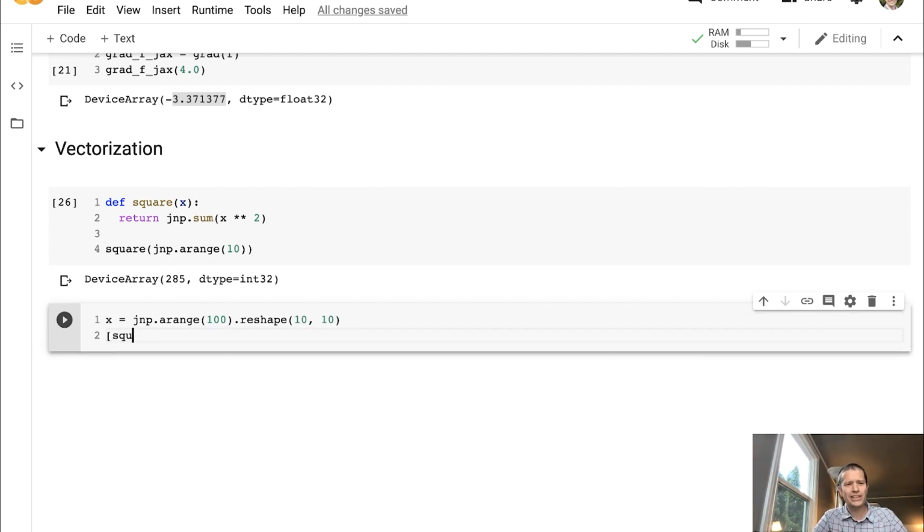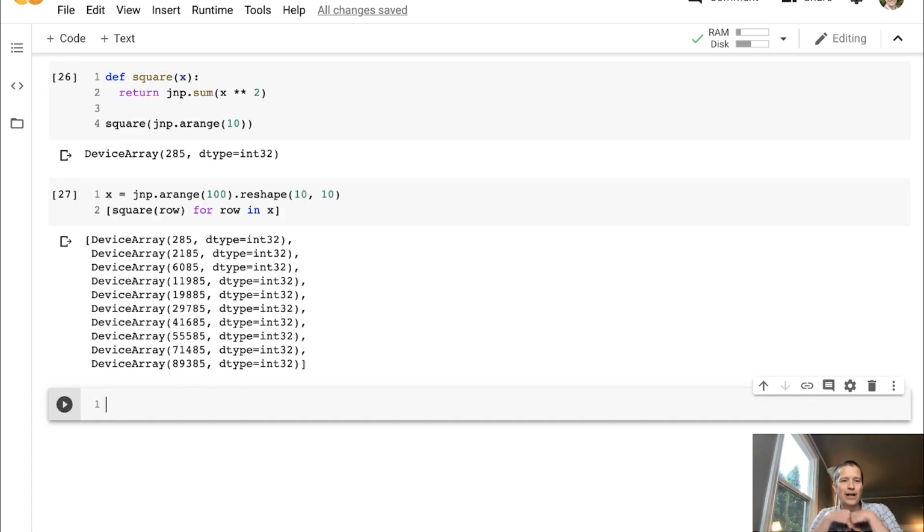We could do something like square of xi for xi in x, or we might call this a row: square of the row for row in x. This is a nice NumPy way to do this sort of mapping, vectorization of things. But this is relatively inefficient because it's taking an individual row, performing this operation, returning the result, and then appending this together in a list.